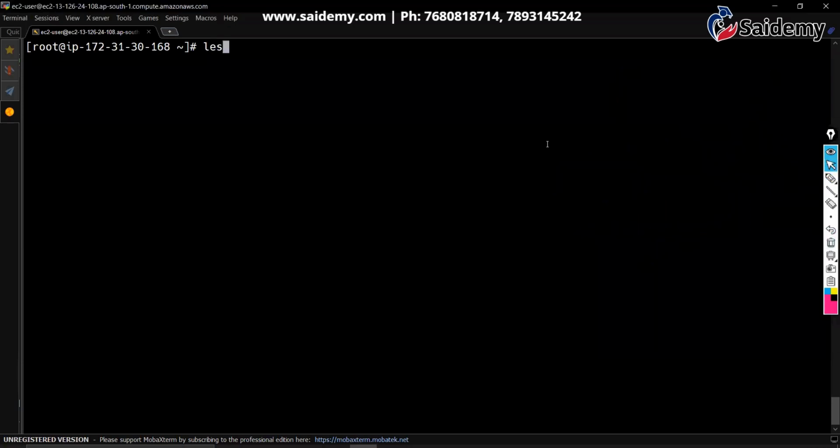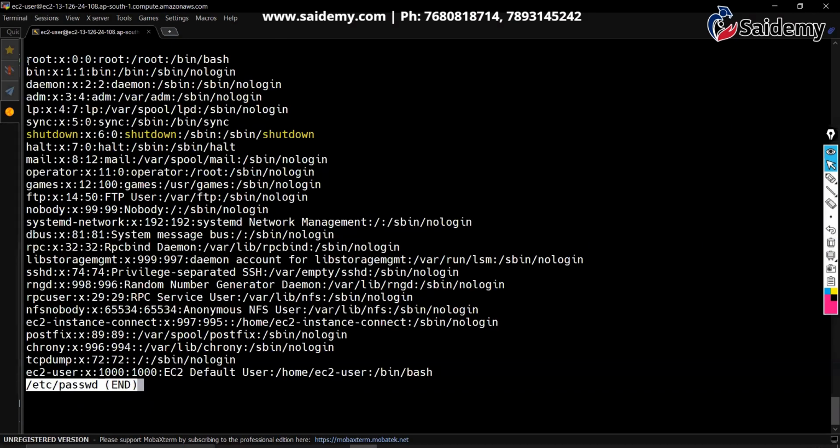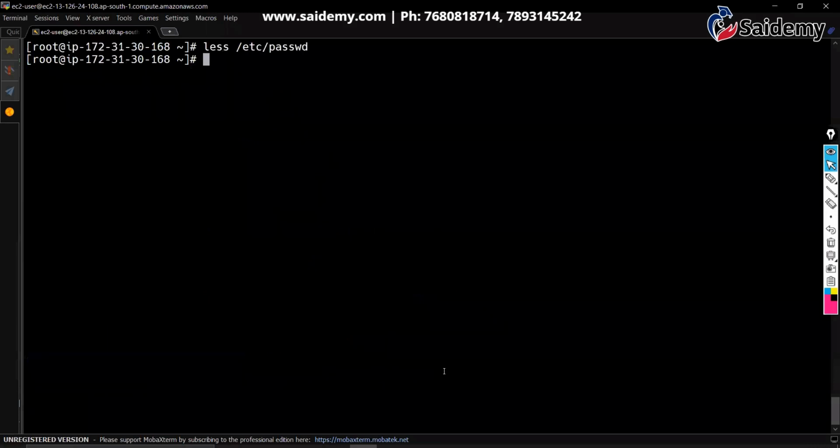Simple, less. So which file do you want to open? Password. Where is this? It's not in my current directory. It is under etc, under the top level root. So less /etc/passwd. Now enter, you can see. To come out of this one, press Q, Q for quit.